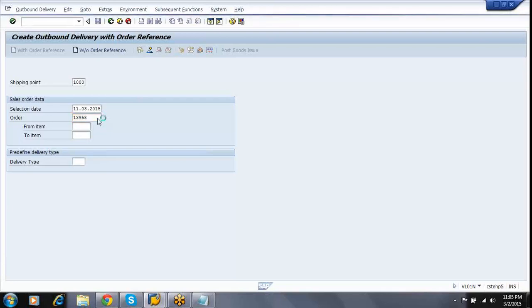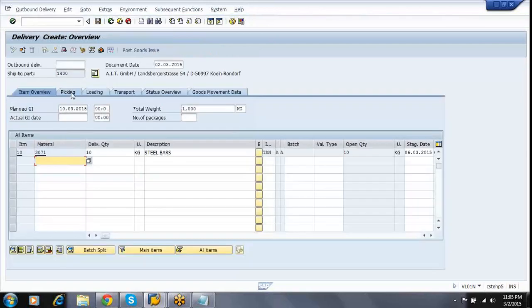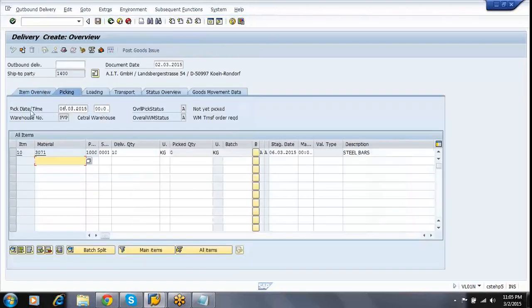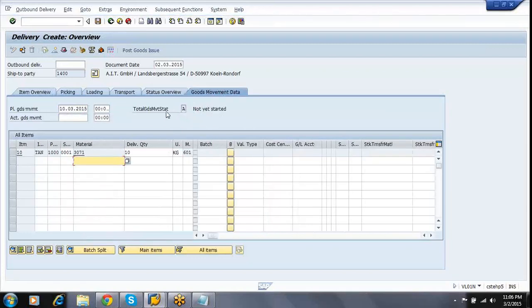And here click on the picking tab and note down the picking date. Also here you can see all your parameters. It displays your various numbers. Your overall picking status is not yet picked. Your overall warehouse management status is WM TO required and pick quantity is 0. And if you click on goods movement data, the overall goods movement status is still not yet started.